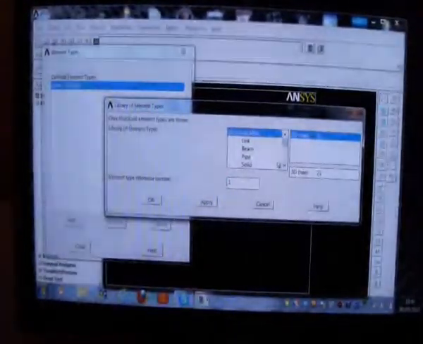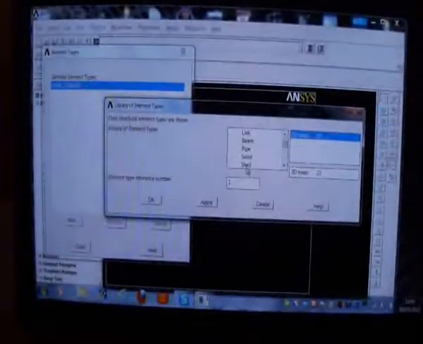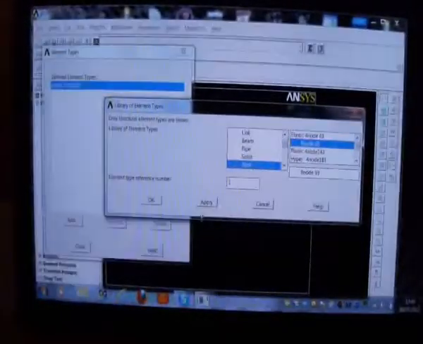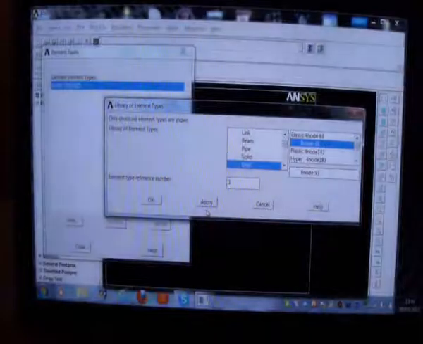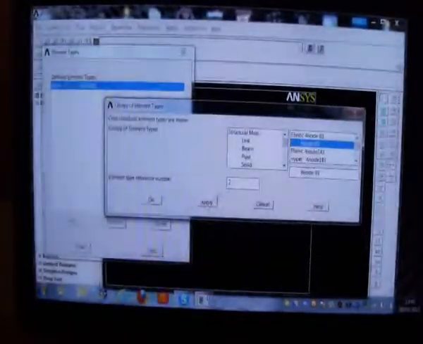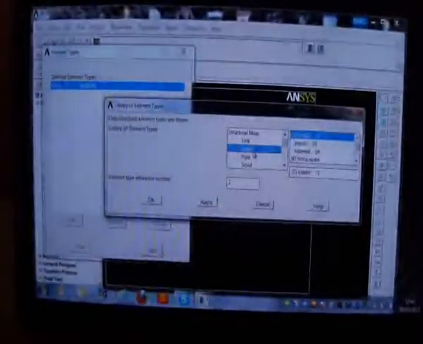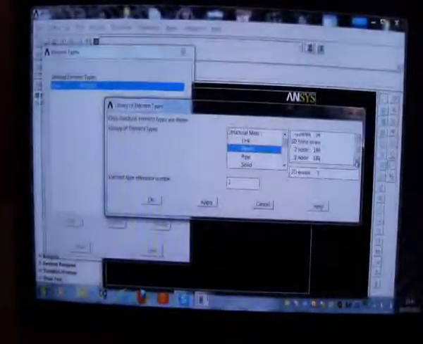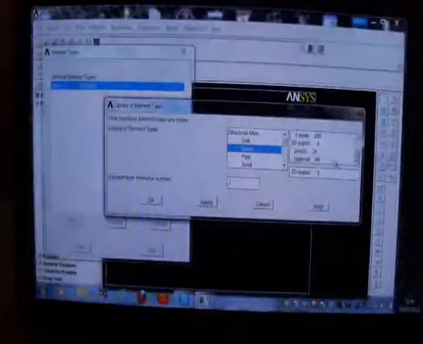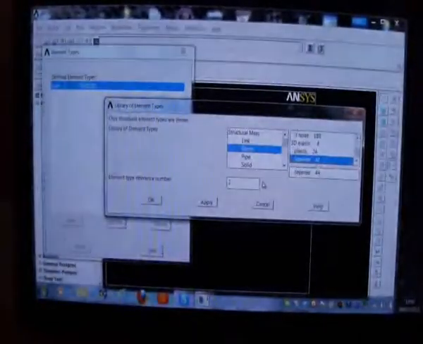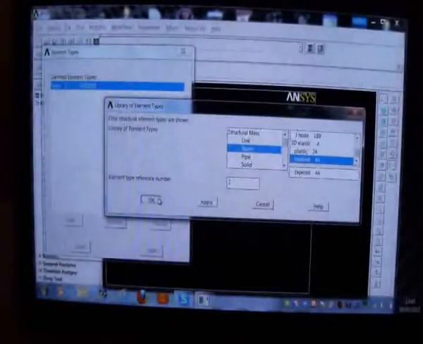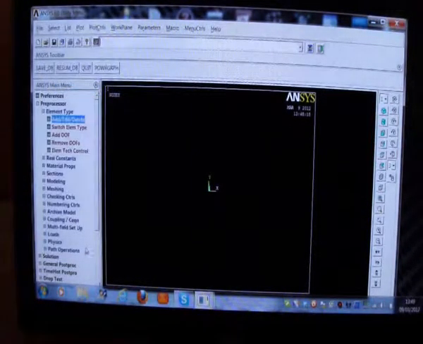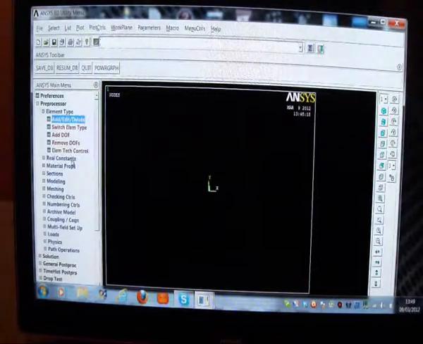For the shell of the cone, I'm going to use shell 8 node 93, and I apply that, and that is element type 1. And then for the beam, I'm going to use a tapered element. I'm going to use beam 44. I'm going to add that. I've got my two elements, and I close that, and then I'm going to pick on my real constants.